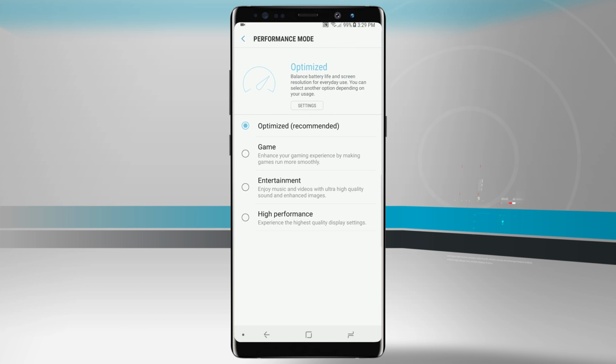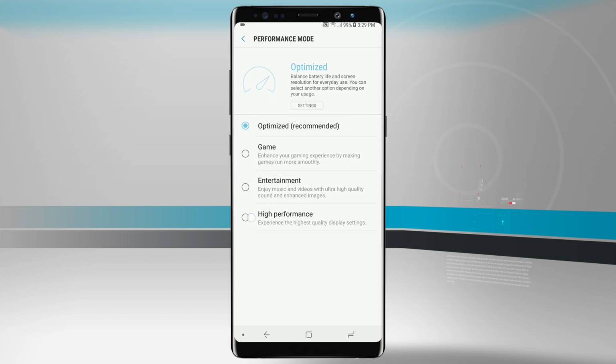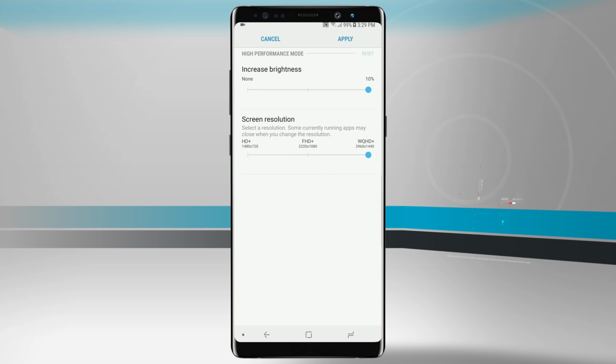Now the performance mode, we can actually do an optimized, a game, entertainment, and high performance. Tapping on any one of these will show us what it's going to do to our device. For example, game mode is going to increase the brightness, set our screen resolution, and enable the game launcher. If we go for high performance, it's going to increase our brightness and then change our screen resolution. And some of these even have the options of customizing it. So if I tap on customize, I can see how much I want it to increase the brightness and what resolution I want it to set to.